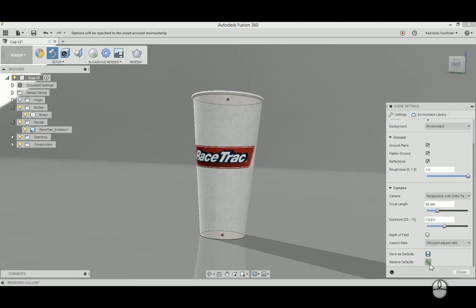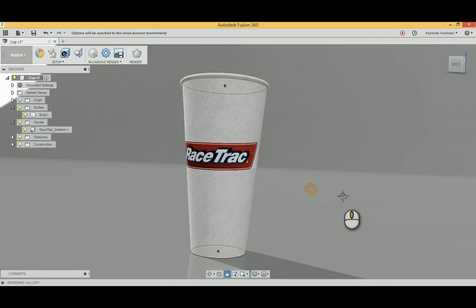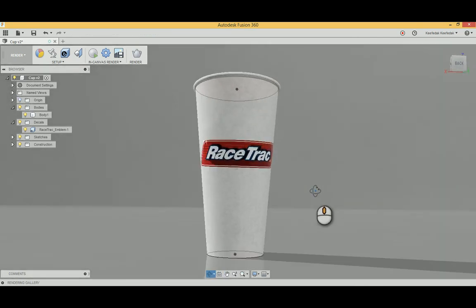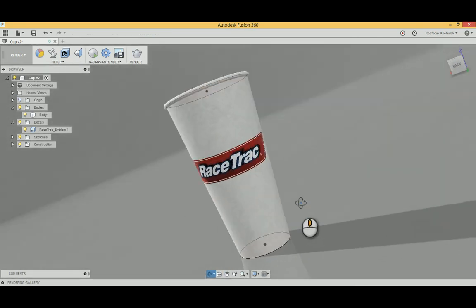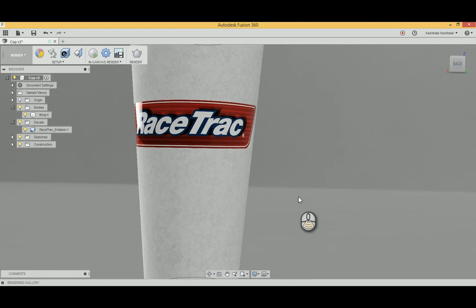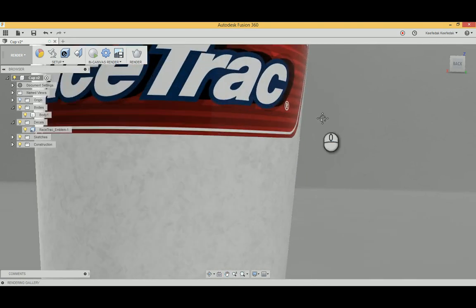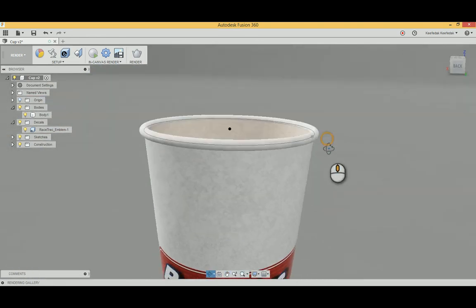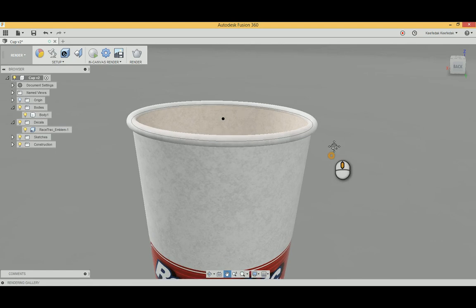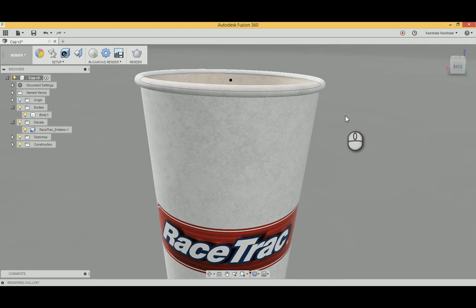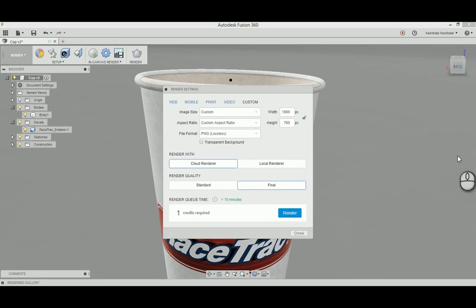So there's my cup, right? And the really cool thing is, if you want to render something, you actually just set it. Like if I want a close-up of the lip, like that, I set. You know, like in photography, you frame your object, and then when you've framed it the way you like, you go to this little teapot here, render, and you click it. And you're going to get this thing that comes up and says, how do you want to render it?